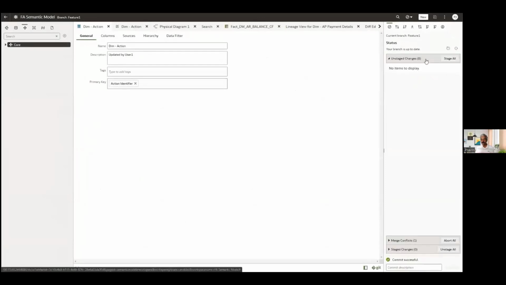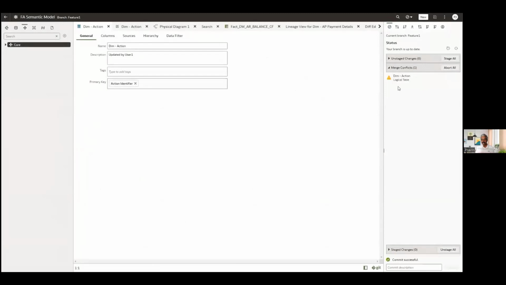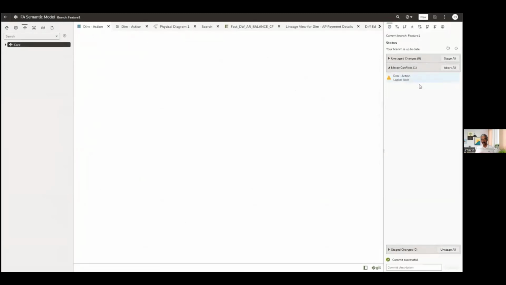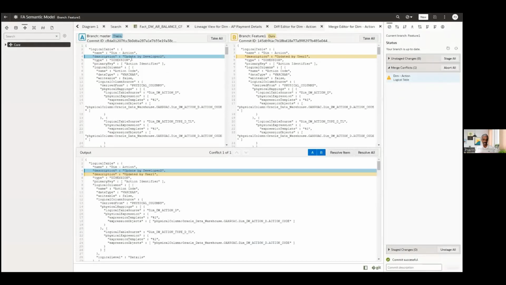So there was a conflict that you just saw right now. There is a merge conflict right here because both developers did the exact same change. And you can right click and see, hey, what is the conflict? So here you see what is their change, what is our change. Hey, there is a conflict, so you need to make a decision.